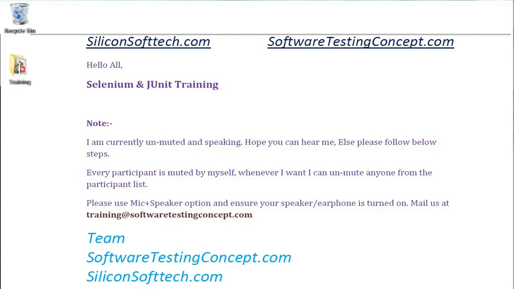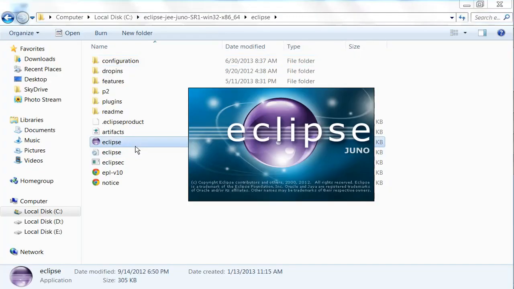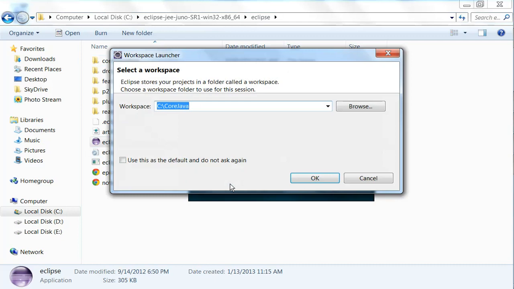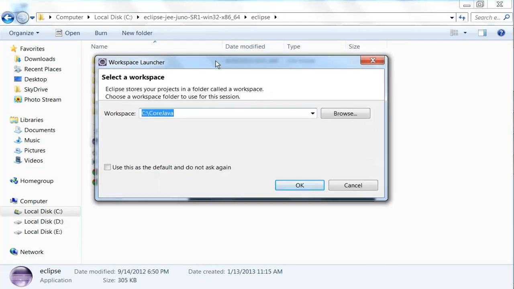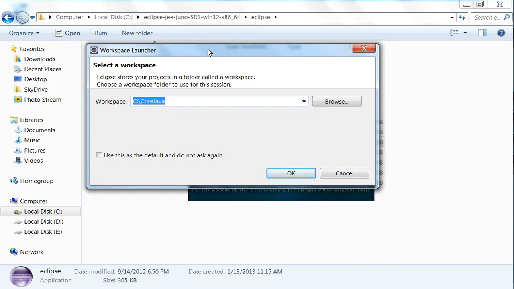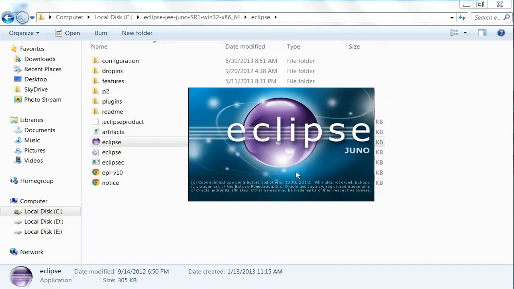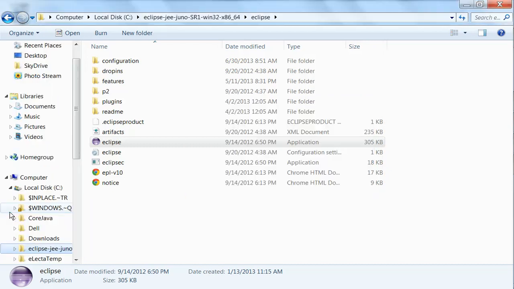So first let me open the Eclipse. First we'll launch the Eclipse. It will ask for the workspace. As we discussed, workspace is nothing but a folder location where Eclipse stores all the Java project related files, code files, and source files. Once you click on this, it will open our work location.